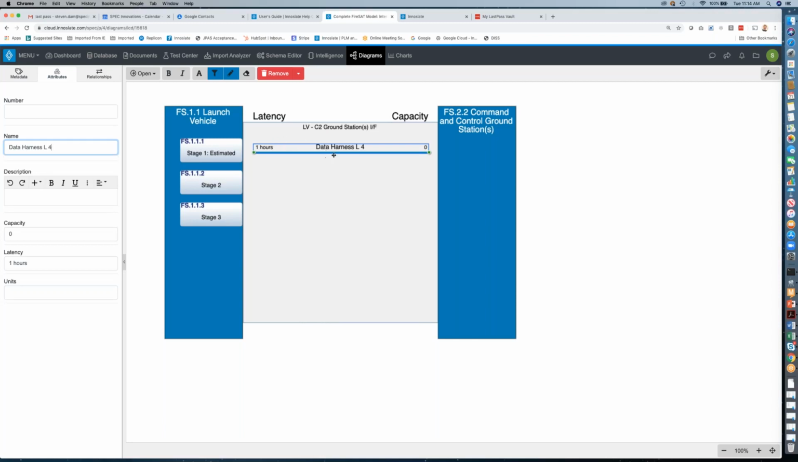Something like that, whatever you want to call it. You can assign the capacity here, so let's make it 10. And the units are down here in my version. If you have a newer organization, your units should be right under capacity. And we're gonna make that kilobytes. And since it's a rate, make that per second.